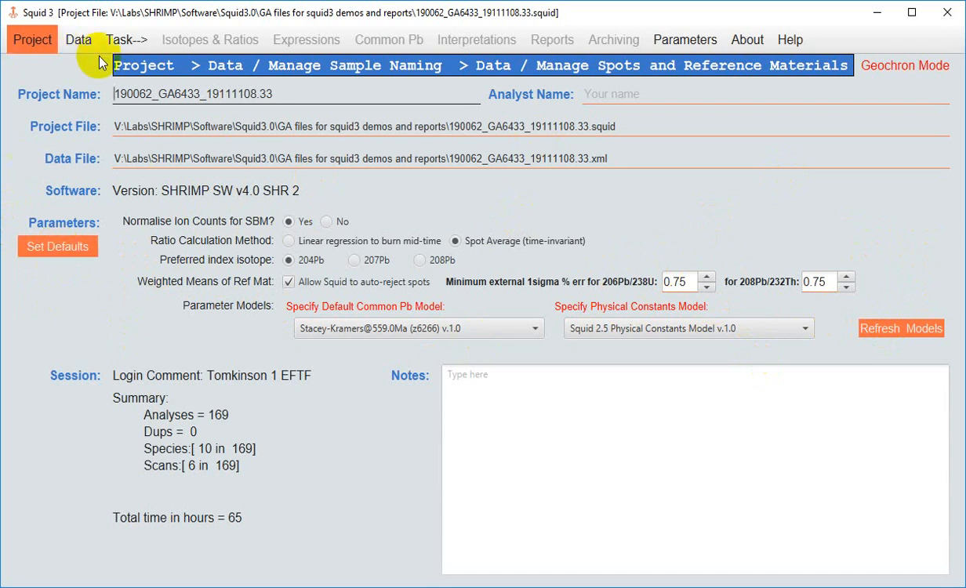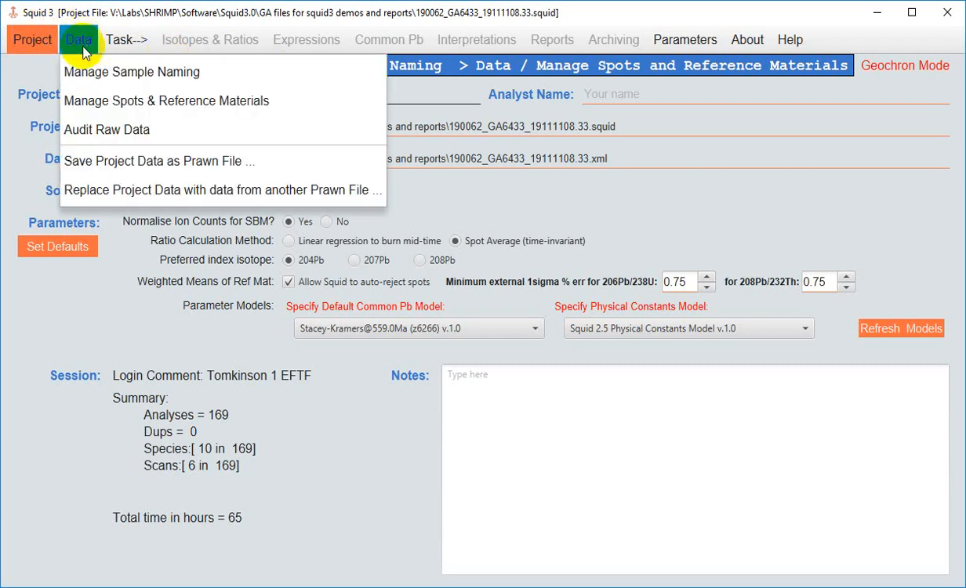As a general rule when navigating SQUID3, you move through the menus from left to right and then often from top to bottom within each menu. There are hints regarding the next steps that you should take given in these blue boxes at the top. So our next step is to go to Data, Manage Sample Naming.